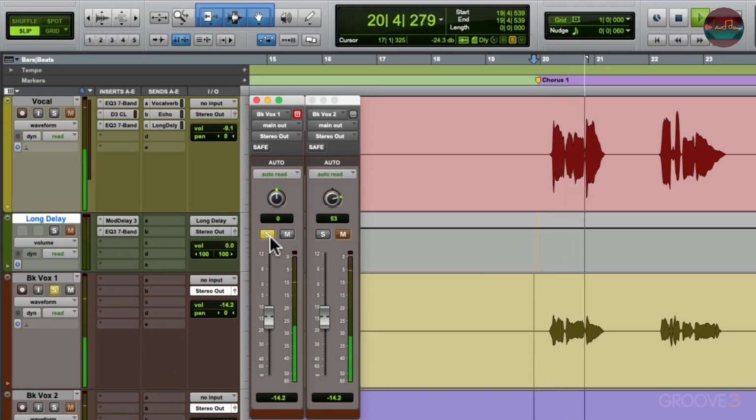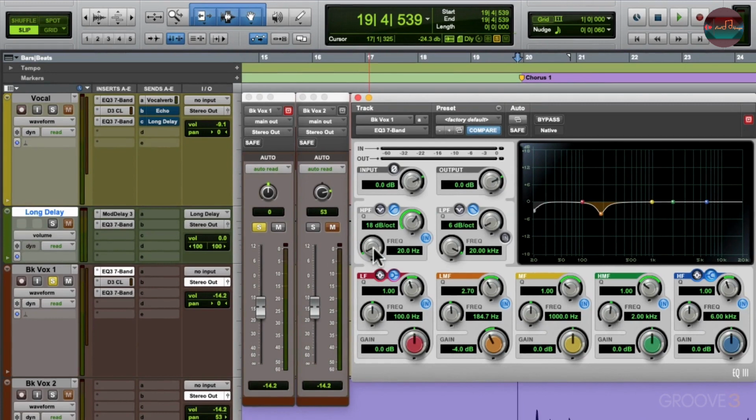And we can just copy all the effects from the lead to the background vocal. The EQ, the compressor, and the second EQ. Let's just zero out each cut and each boost.